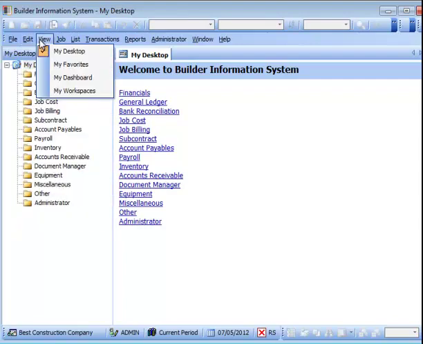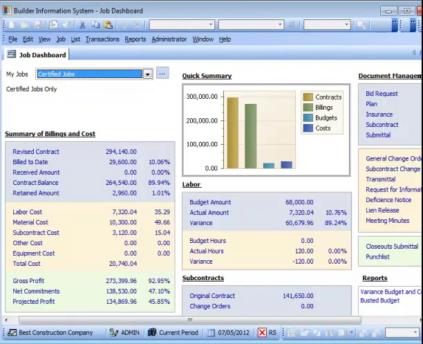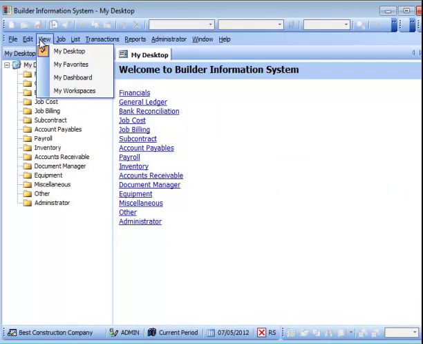The View menu has available view options like My Desktop, My Favorites, and My Workspace that provide additional conveniences for locating forms and reports, along with My Dashboard, which provides a dashboard overview of job information. Please refer to the View option tutorial for additional information.